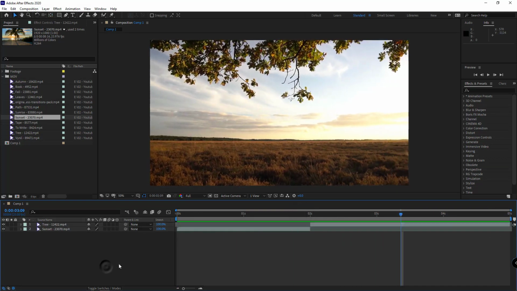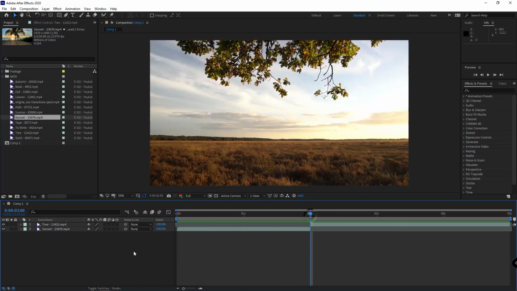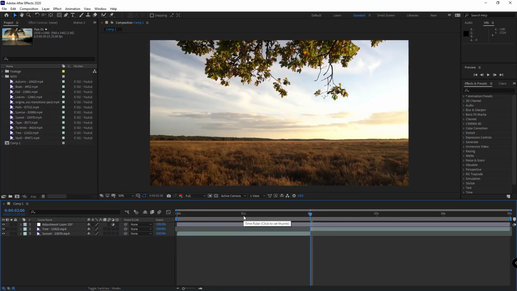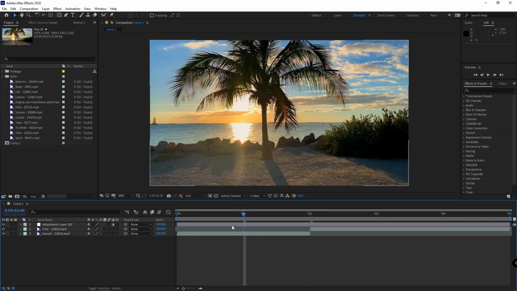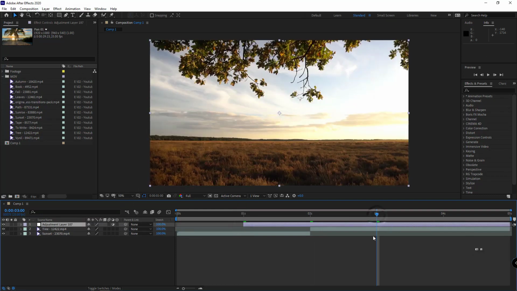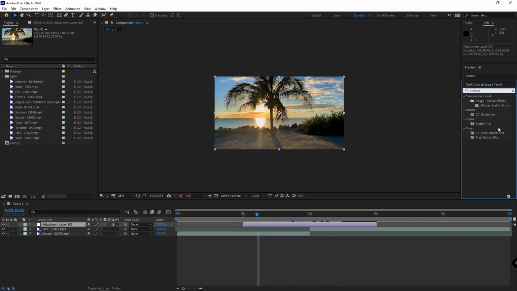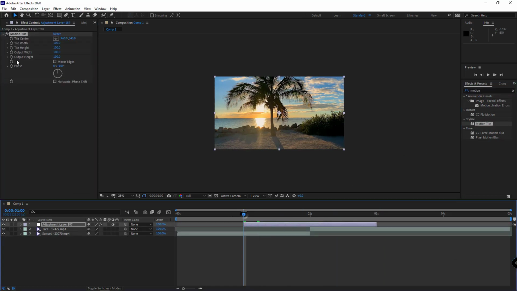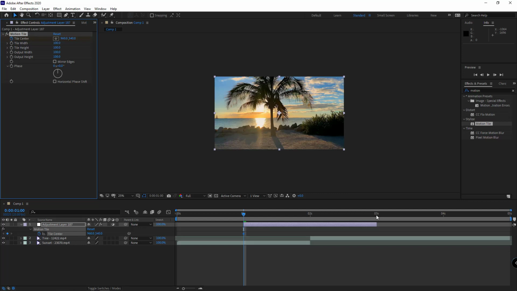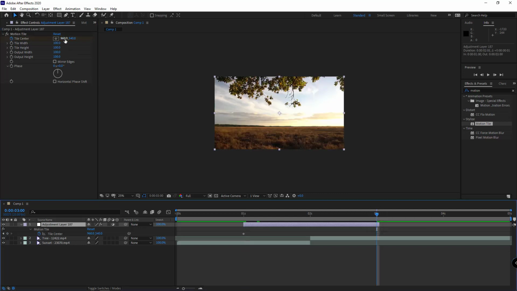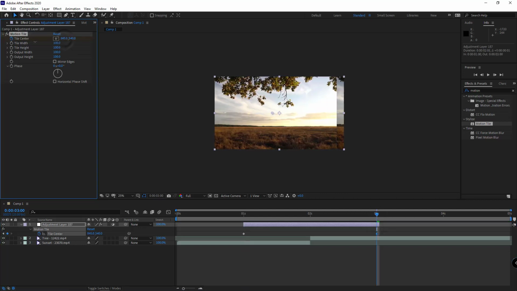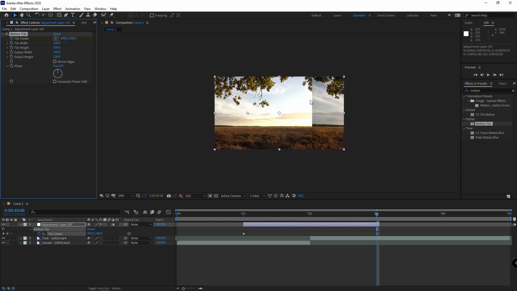For doing that, first I create a new adjustment layer. And then I set the beginning on second 1 and the end on second 3. Well, to create a pan mode, first I add a motion tile effect to it. In second 1, I create a keyframe for tile center. And in second 3, I change its X position. And to avoid such a problem I enable the mirror edges.